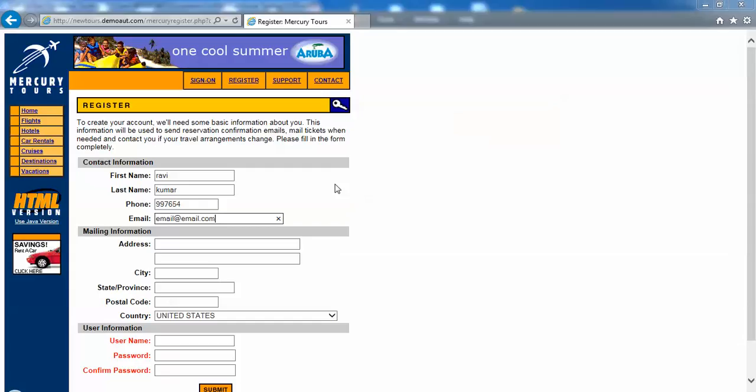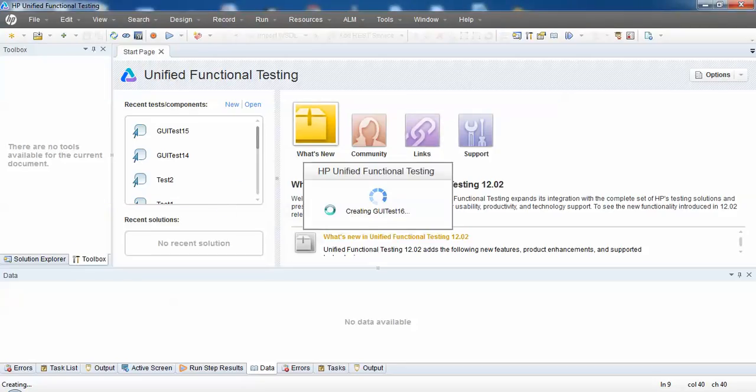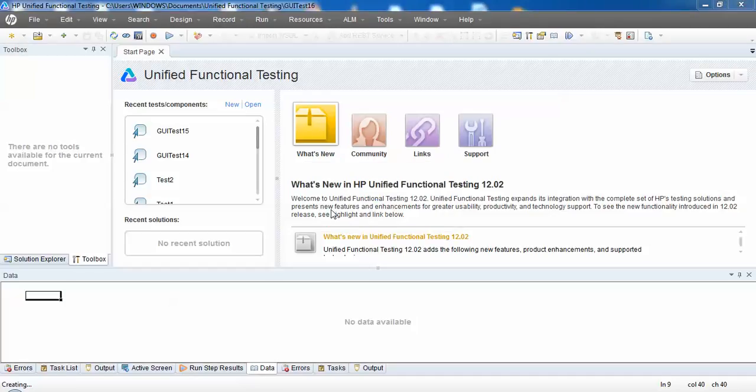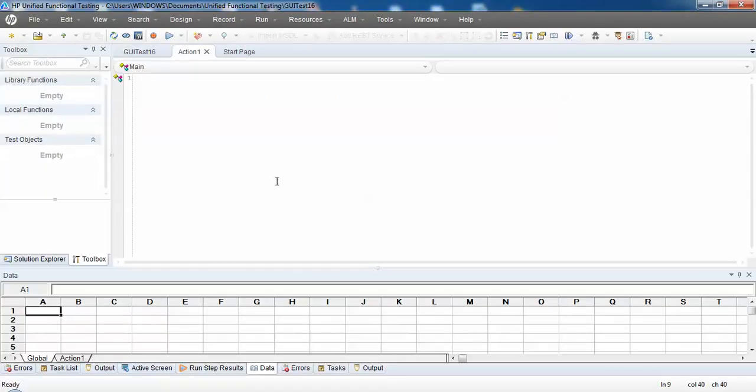So what is analog recording? In normal recording, default recording, you are taking care of objects, right? In low level recording, positions. Then in analog recording, it records mouse click to click actions. Okay, so don't get confused. Let me record some script first, then you can understand.